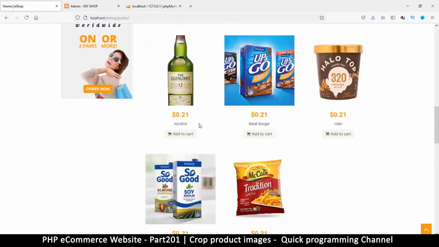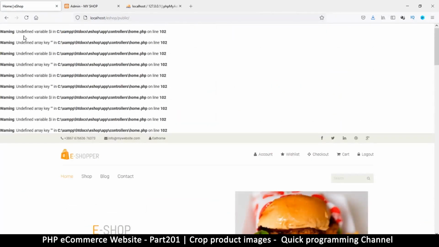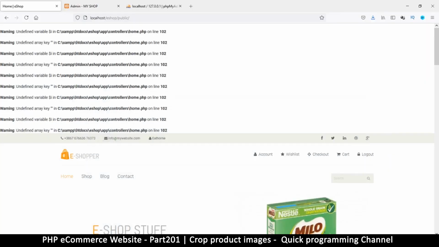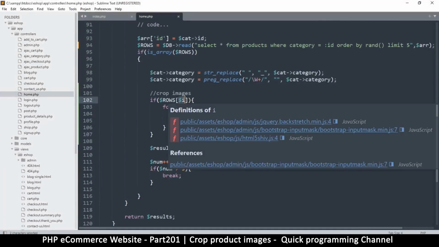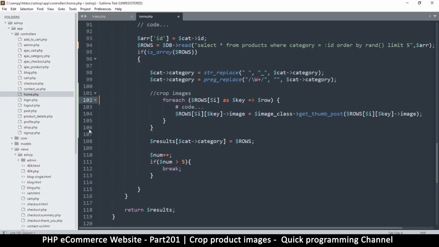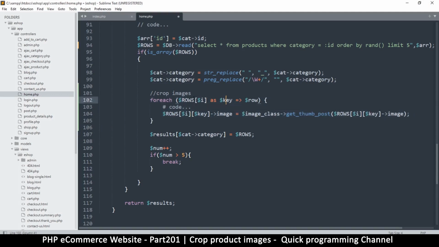Okay, errors, very nice. So nothing was cropped here. Let's look at the complaint, shall we? So it's saying undefined variable I on line 102. 102 home.php, 102 right here. Rows I. We don't actually need this if statement here. Because we already know rows is an array, so I will remove that and remove that here as well. So let's move things back a bit. Then let's remove this I over here and there as well. Boom. Okay, that should do it.